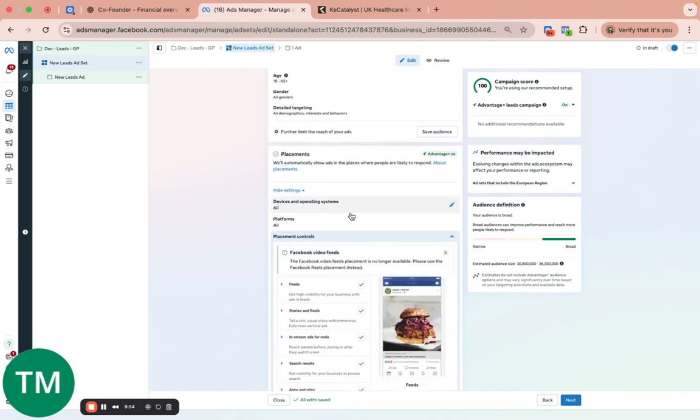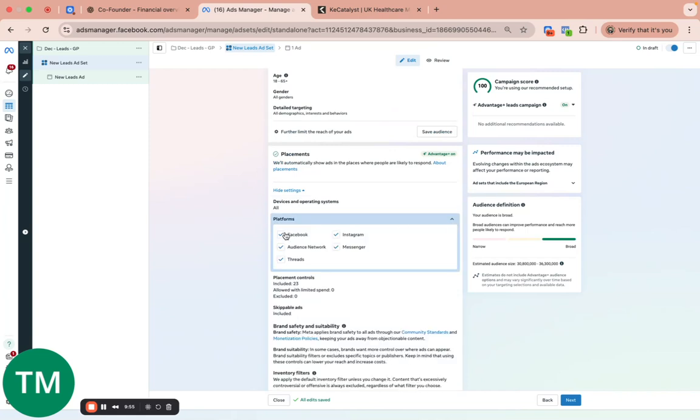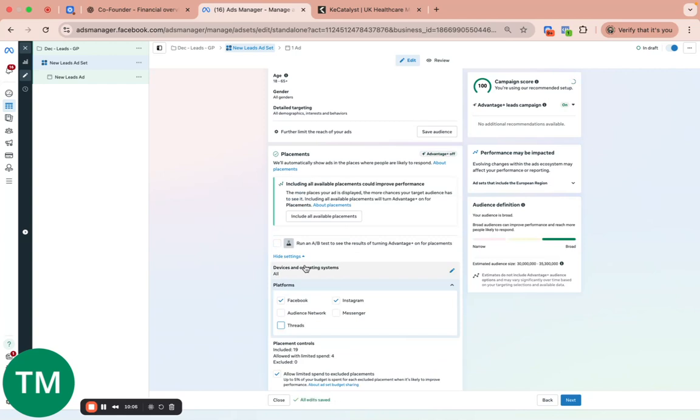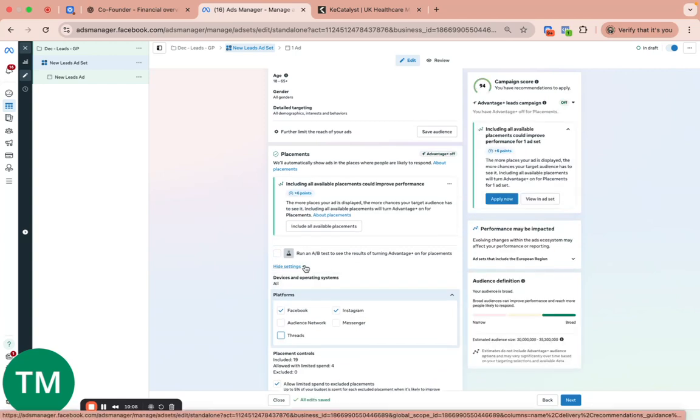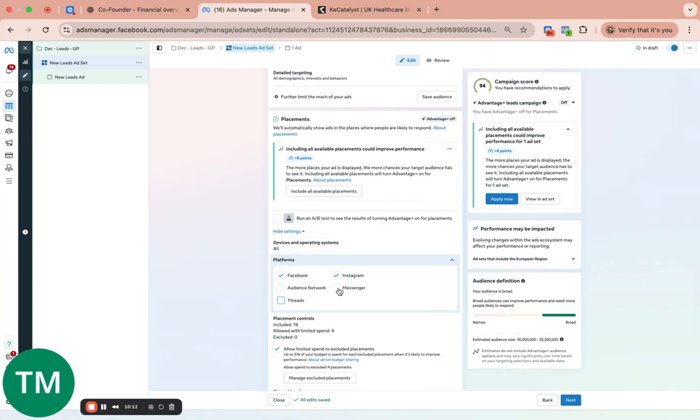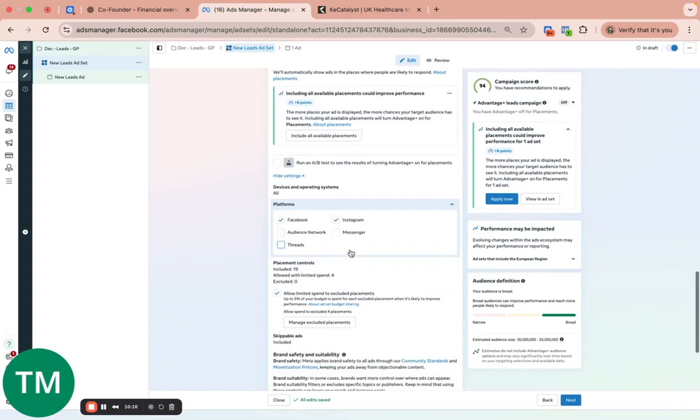They will try to include these things: Audience Network, Messenger, and Threads. You want to untick all of these. You will not get any improvement in your conversion data by having these enabled, but you will often get lower cost per clicks, but it's kind of junk clicks. No one is actually taking a purchasing action from these platforms, so just stick with Facebook and Instagram.